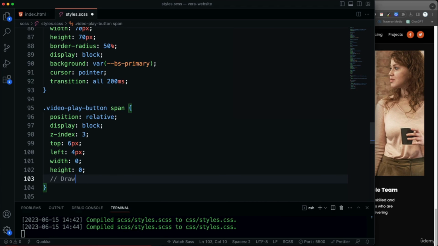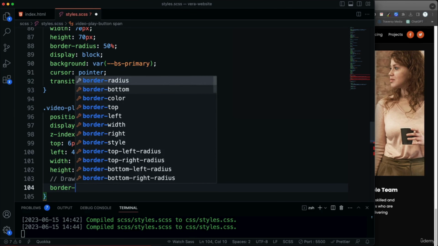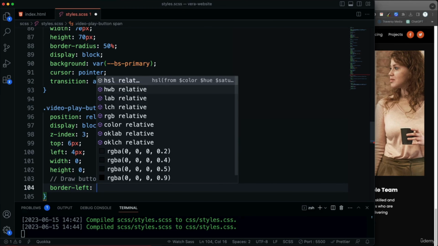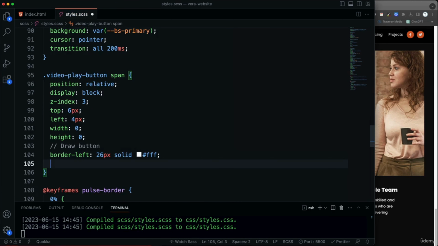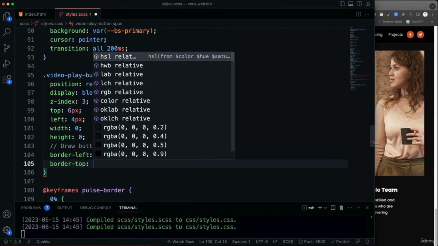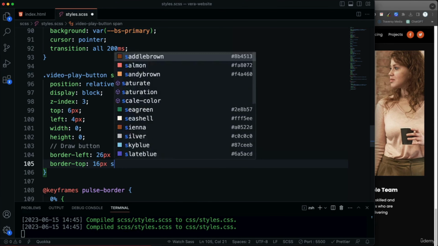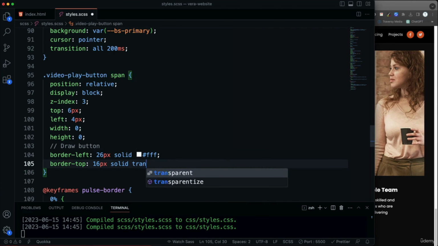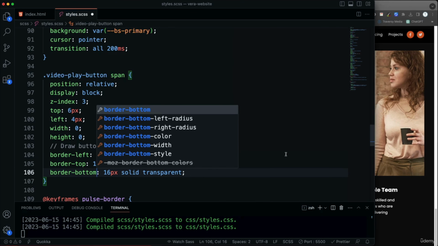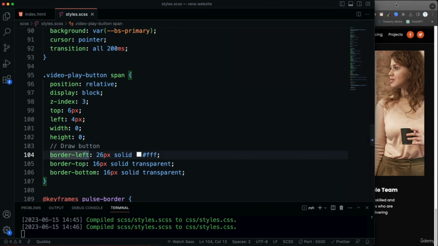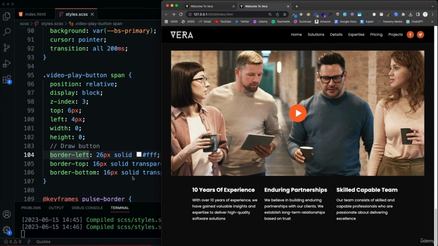So here we'll say draw button, and we can do that by saying border-left, and we're going to make that 26 pixels solid white, and then we're going to say border-top, and we're going to set that to 16 pixels solid transparent. And then we're going to do the same for bottom, so border-bottom will also be set to 16 pixels solid transparent. So if I save this, now we have a triangle, right?